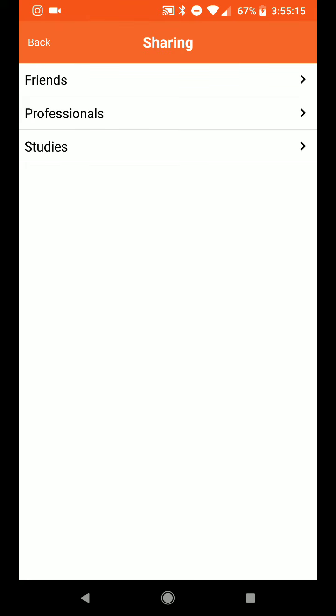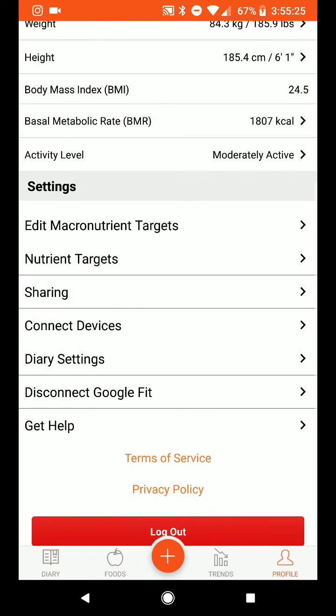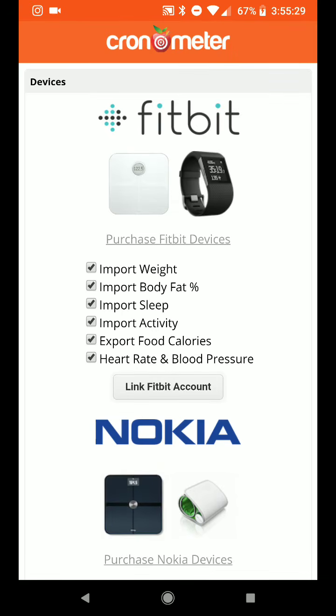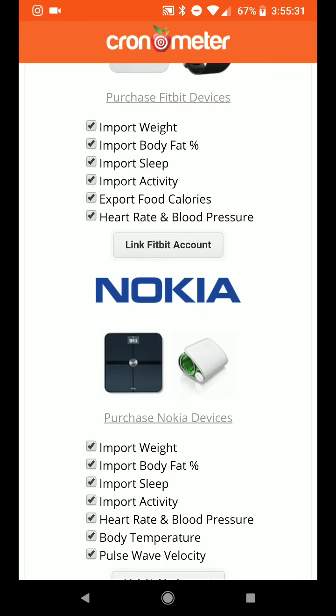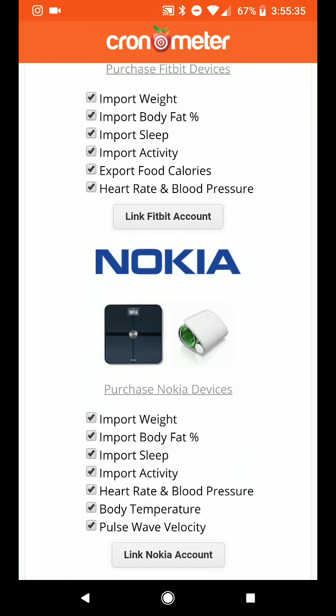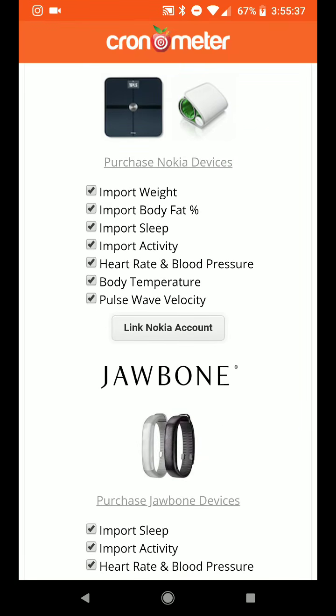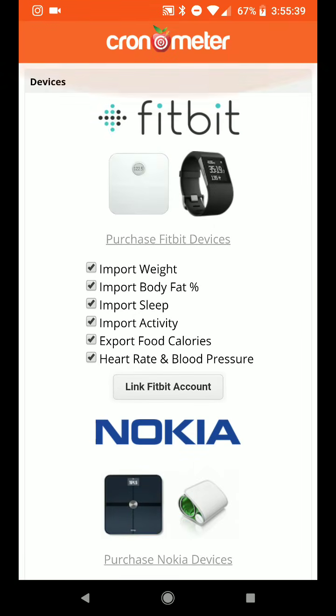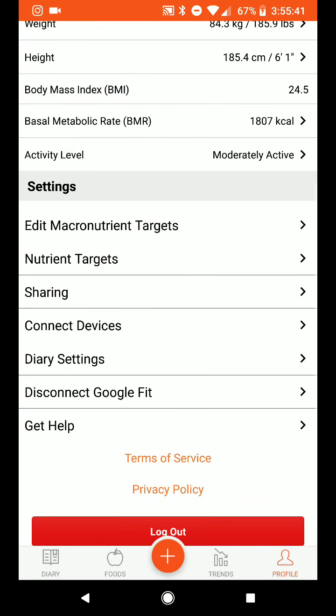Friends is basically what it sounds like. I don't think this has quite the social features that MyFitnessPal does, but it still will allow you to friend people. Connect devices. This is where you can connect your Fitbit or your scale. I have that Nokia scale. So this is where you link everything on that page, and then if you need to disconnect anything, you can do it.